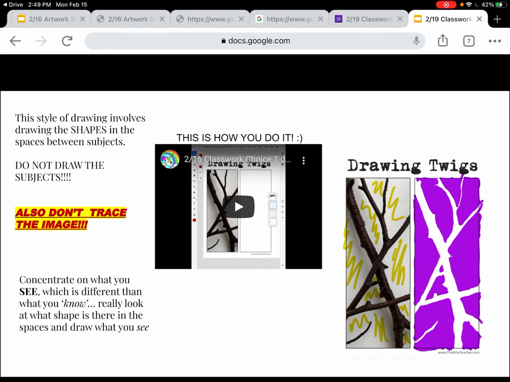So this is something that takes practice and a lot of concentration. Sometimes it's just challenging. The video embedded in this slideshow link has me showing you how to do that, walking through, and there's a finished product. So please watch that. You really need to concentrate on what you see, which is different than what you know.